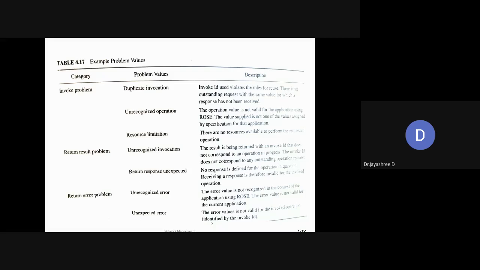Invoke a problem. There's a duplication invocation. You know that an invocation can be duplicated or it can reply in a later manner. There are two connections you can establish in this. It is always connection oriented, not connectionless, because association services are already establishing a connection. Another thing you can have is the mode. Mode is a synchronous mode or an asynchronous mode.